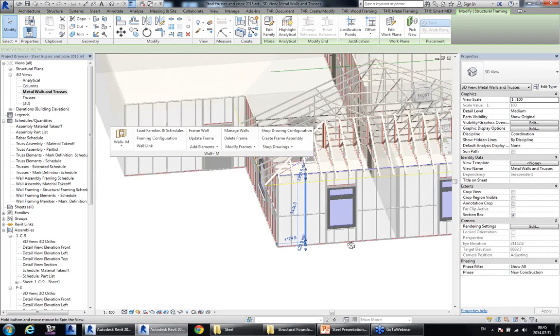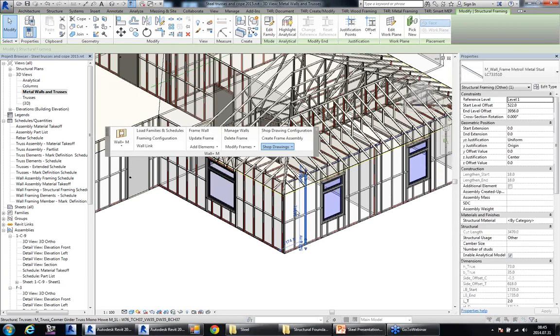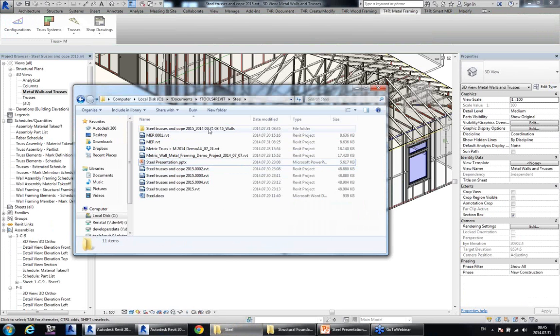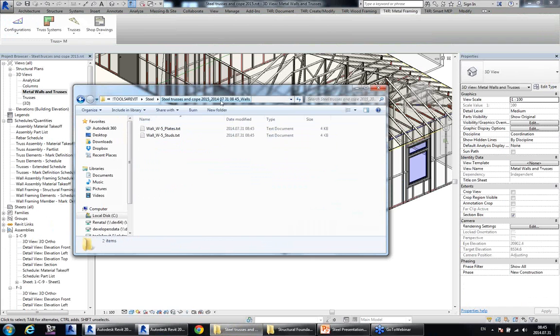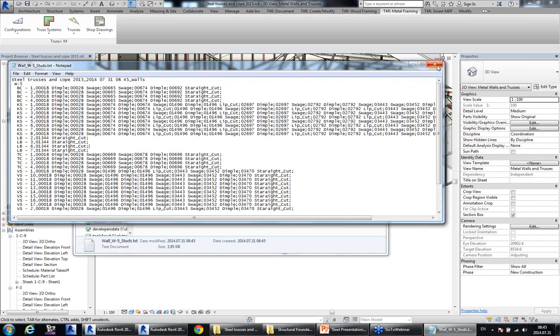Again, you just need to select any frame from a wall panel and go to Export to CNC, and right now the tool will create two TXT files that can be pushed to the machine. A separate catalog is created with the project name, day and time when the TXT file is created, and here we can have separate TXT files for the plates and for the studs. And then this information can be pushed to the machine.